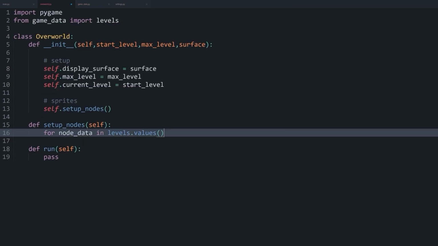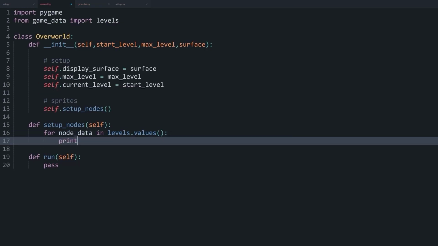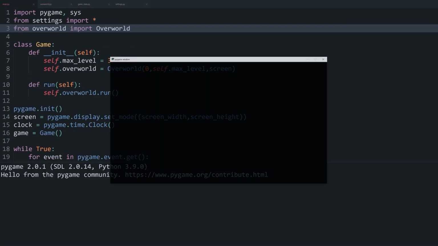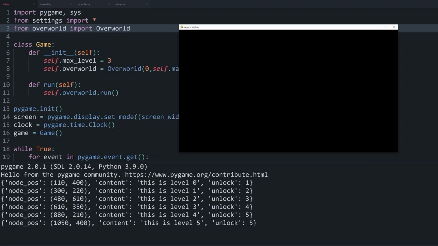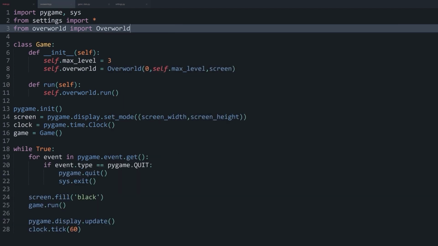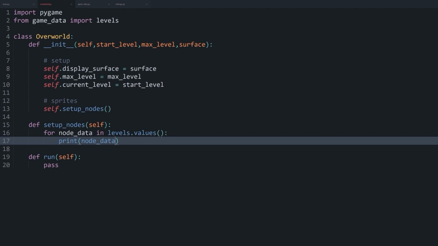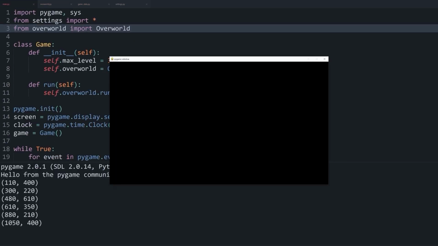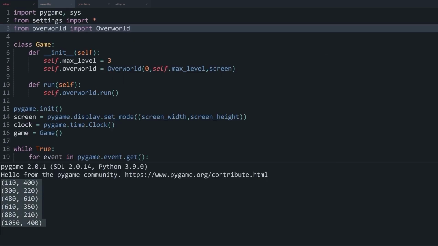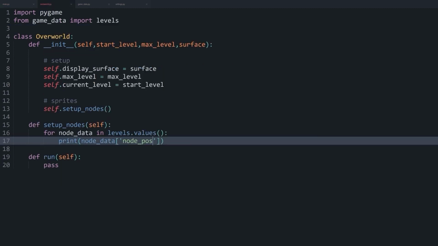And let's actually print and see what we are getting. So print node data. And back to my main file, let's run all of this. And there you can see all of our node dictionaries. So this is working. Now obviously I don't need the entire dictionary. All I really want is the node position, I think I called it. Yes. So now if I run this, I get the position as a tuple, which is quite useful. So this information I can use to place a sprite.